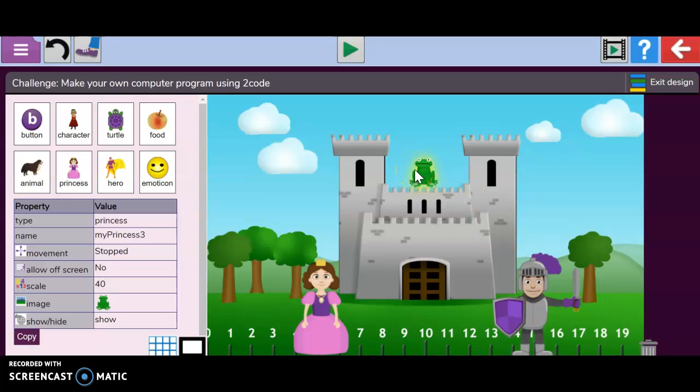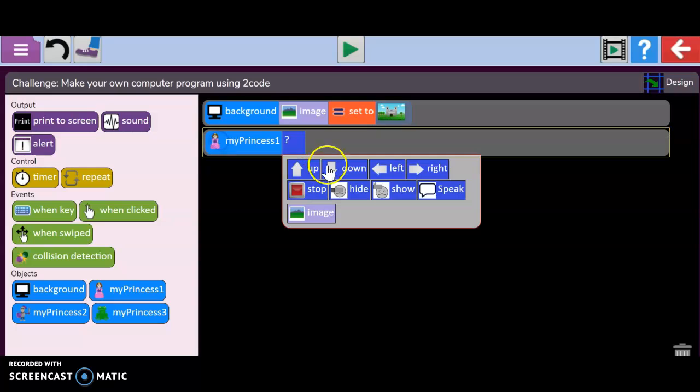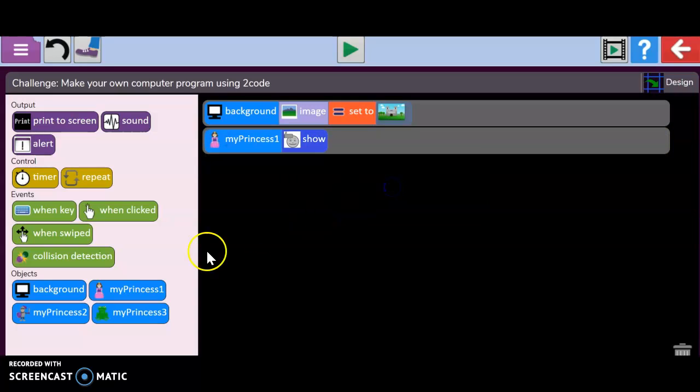If you'd like to add in more characters, you are more than welcome, but I just want to show you a video of how to revise, or just revise a video with you so you can see how to use coding again in Purple Mash. I'm going to exit design mode now, and now I need to add in my characters. So the first character that I want to appear is I want my princess to be there. So we're going to be telling a story, so I'm going to make her show.